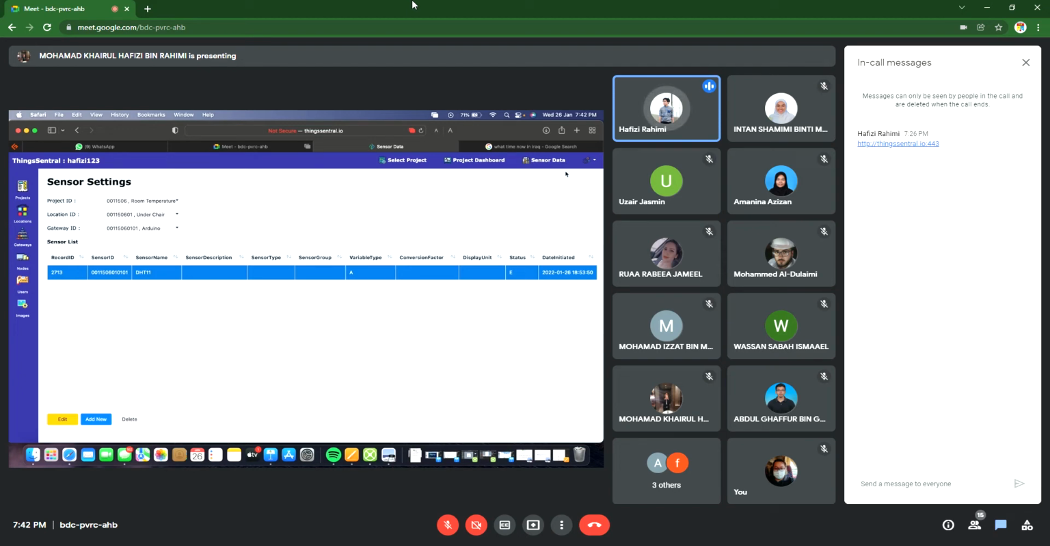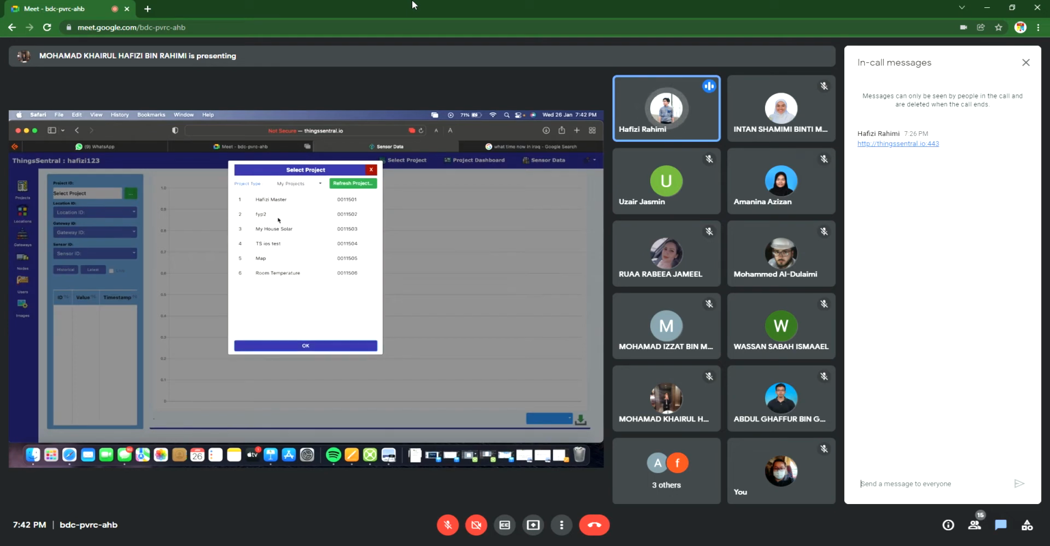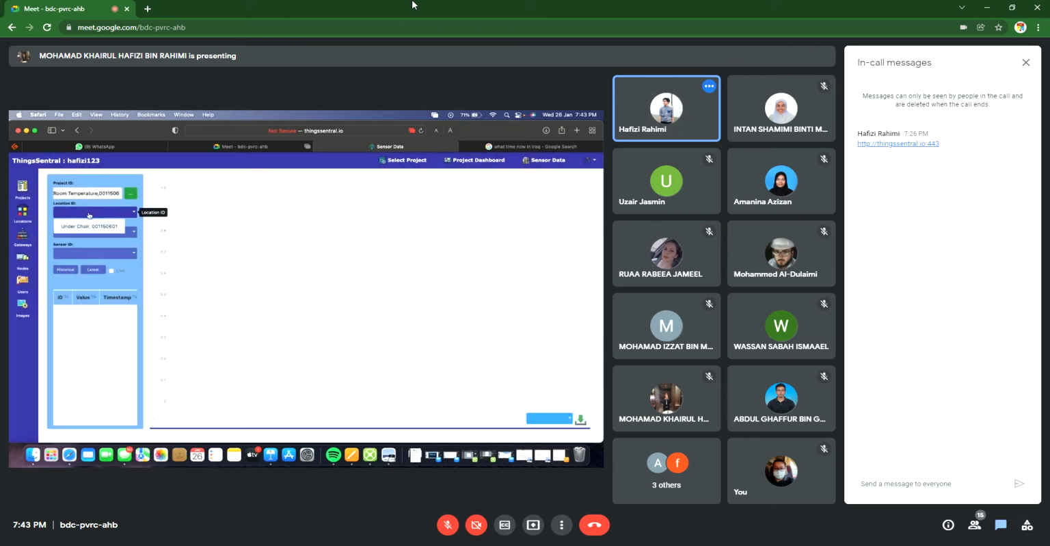Okay, then we go to the sensor data on the right side, upside and on the right. So we click on the sensor data. Okay, if you can see, we have a create just now. This is my project. I have 6 projects. So if I click a room temperature, station ID, under chair, gateway ID, Arduino ID, data plus.